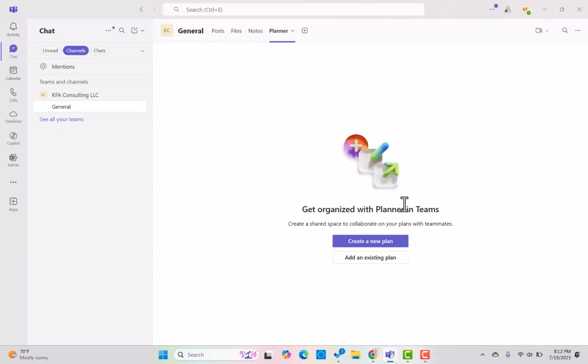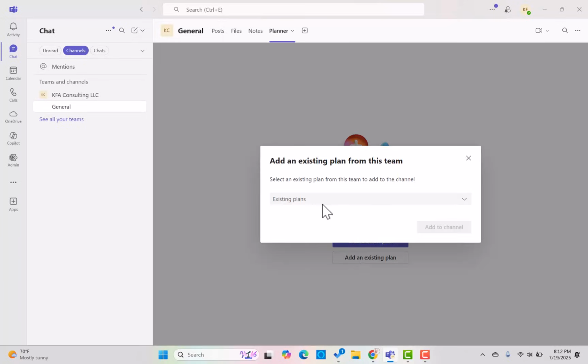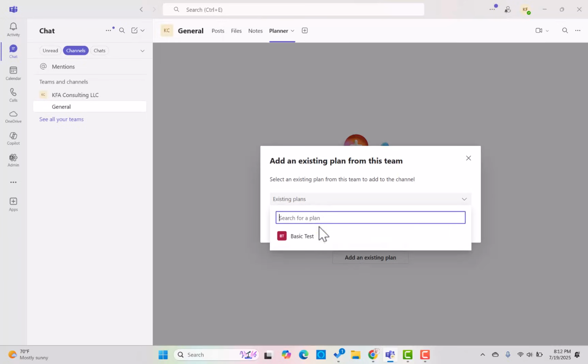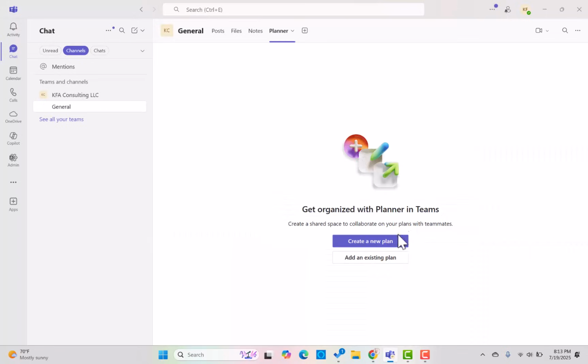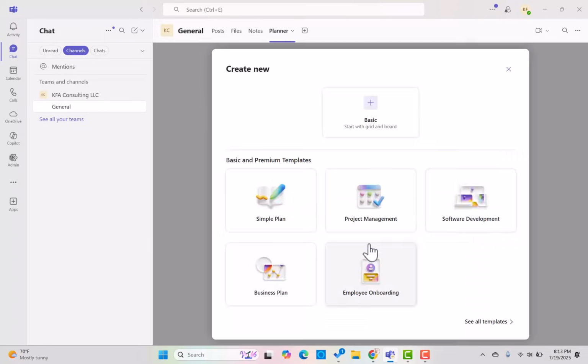And then it's going to ask you, do you want to create a new plan or add an existing plan? So if you already have plans created in other areas or in other channels, if you hit add existing plan, it'll have a drop down here and it's going to have options for plans you've already made. So I actually did a test earlier just to test that my new Teams was working. And so if I wanted to, I could click add to channel and it would be there. But we're not going to do this. We're going to start from scratch. So what we're going to do is create a new plan.